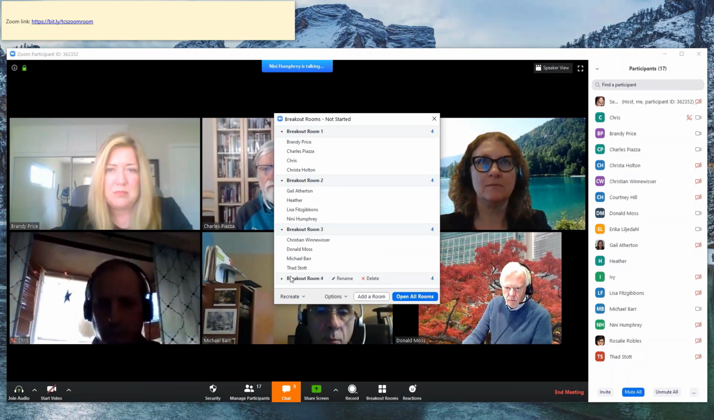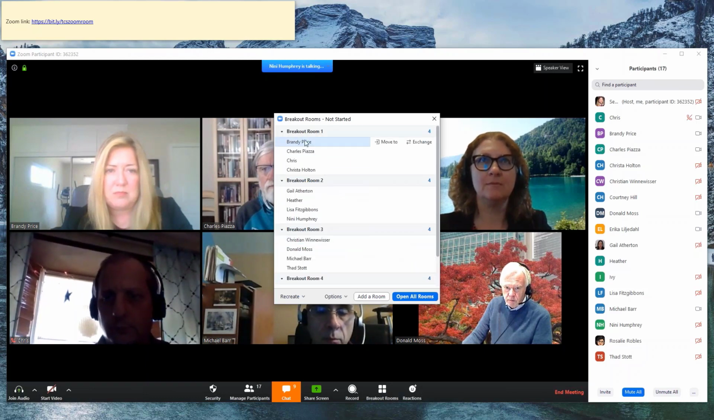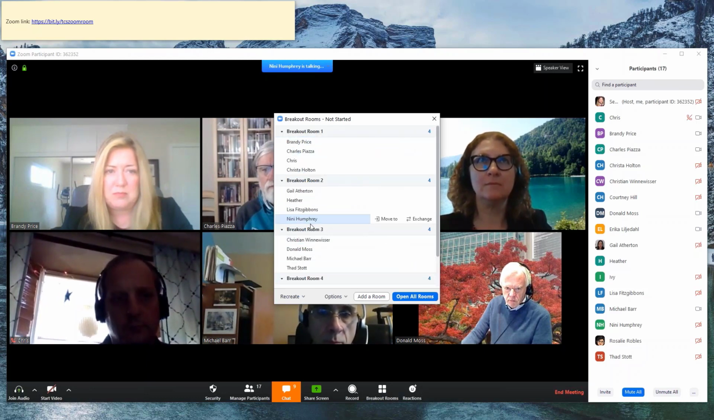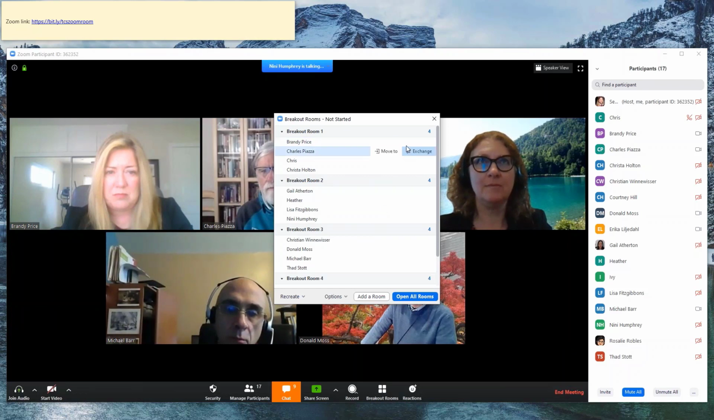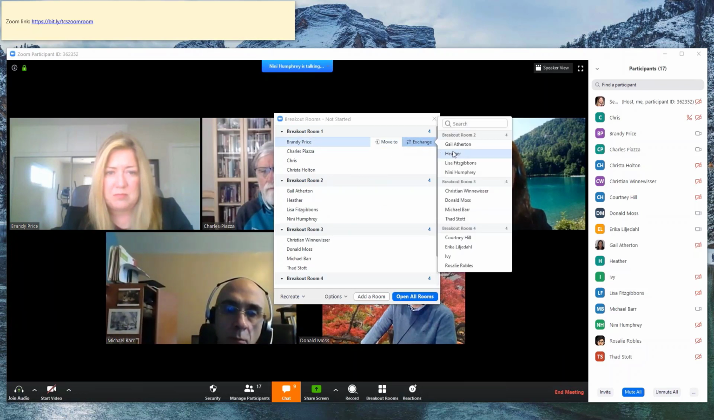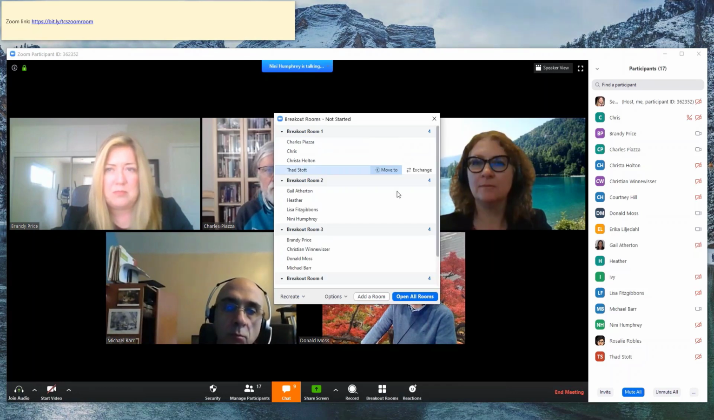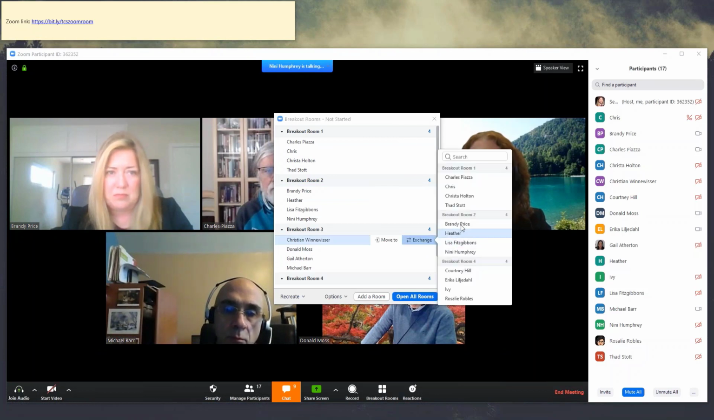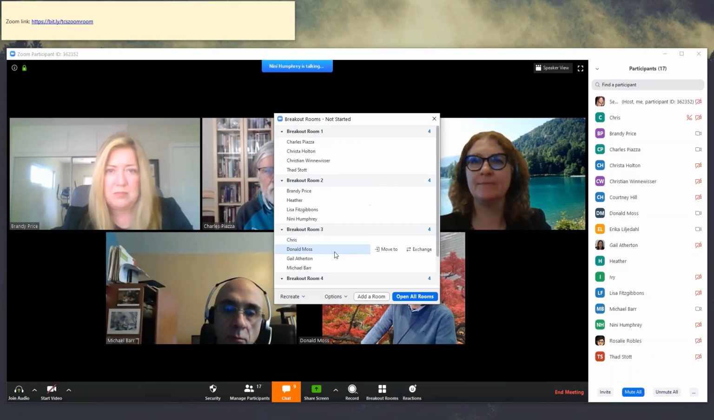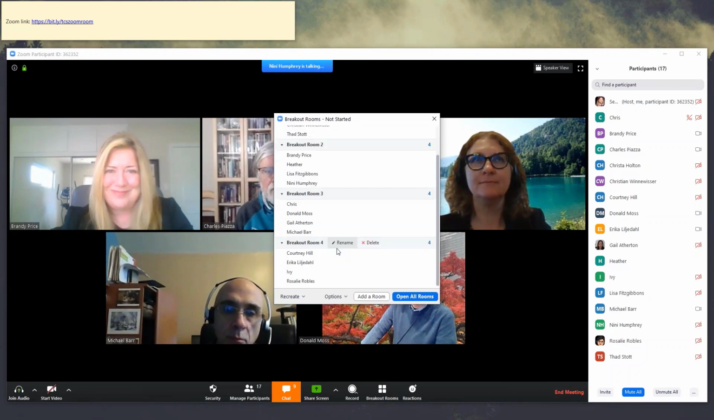All right, and for those who weren't on initially, some of the options are, now I have everybody assigned. This could be manual or automatic, and if I want to change people around, I can either move somebody to a different room or I can exchange them, like trading cards or trading sports people. I can change 2 people, exchange Gail for Brandy in this room, Christian for Chris, or maybe you should have a room with all the Chris's and Charles and Christy, Christians and Christas.